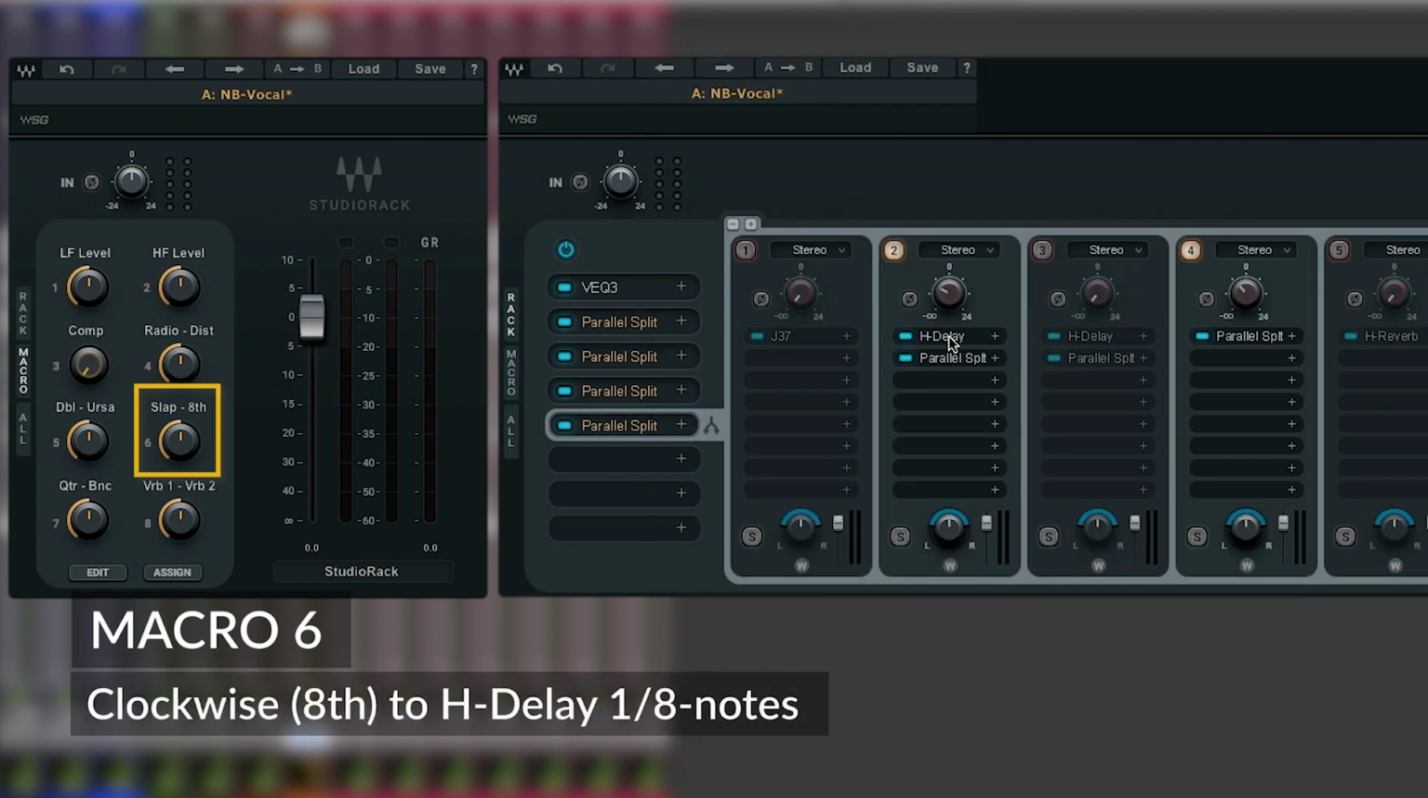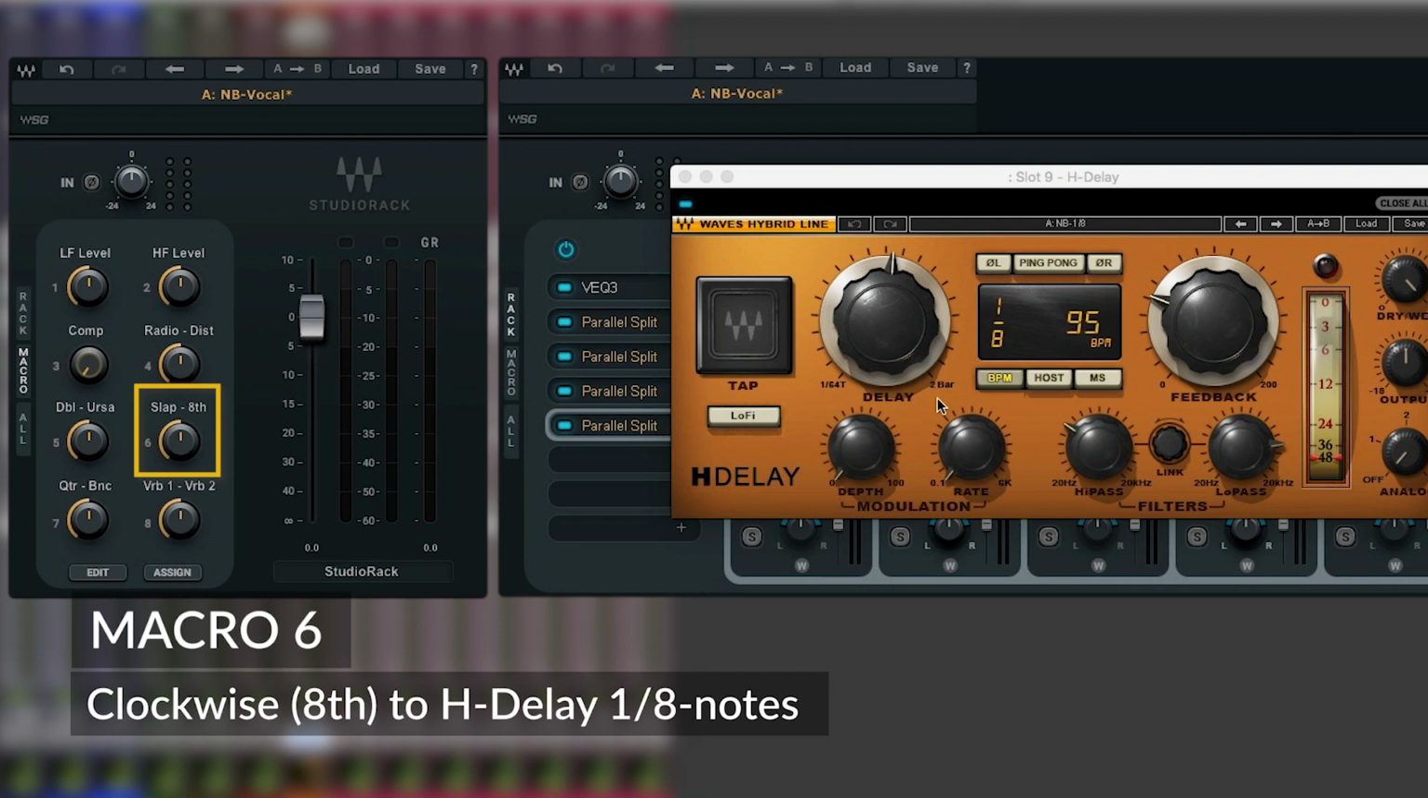Then we go into the other short delay, which is just another H delay set on 8th note. Let's listen to the J37 slap.